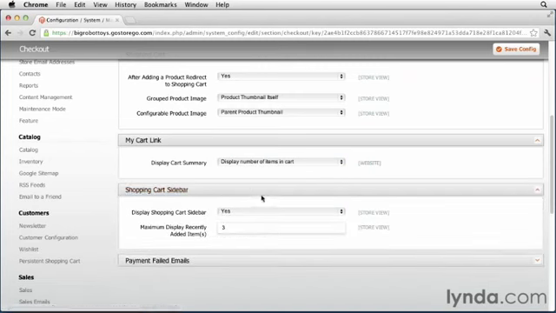The shopping cart sidebar. Do you want to display the shopping cart sidebar? That means in the sidebar of your website, is there a thing that shows what is currently in the cart? And maximum display of recently added items. That means if someone is shopping on my website and they've picked out 10 or 15 items, how many do you want them to actually show? Showing a large amount can really take up some valuable real estate in that sidebar, so 3 seems about right for me. I might even reduce that to 2.